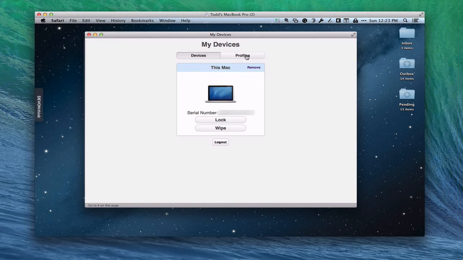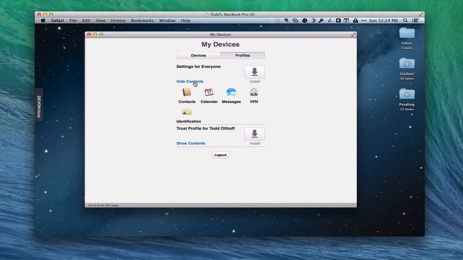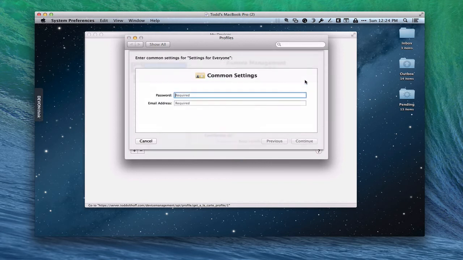So now if I just click on Profiles again, you'll see up here, I can also install the settings for everyone if I wanted to, coming in here, and this will actually configure my Mac with all of these settings that I want. So let's just take a look at that. I'm going to click Install on that. And it's downloaded that profile. It says, you want to install all these services. I'm just going to say Continue and go through the process here.